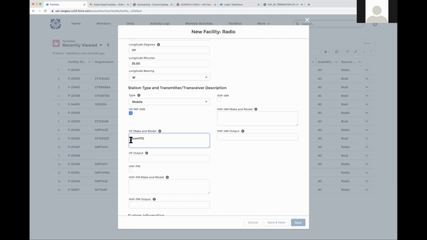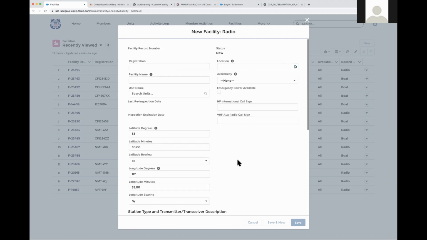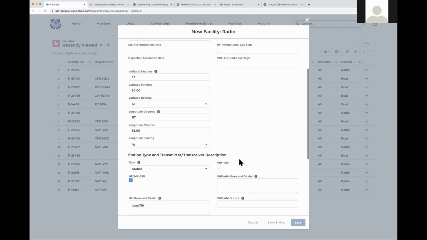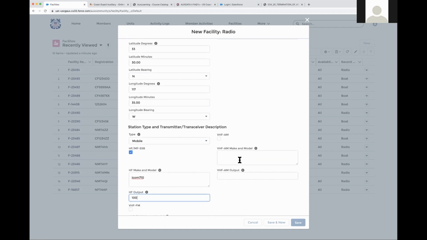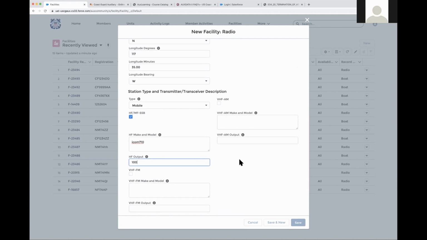The answer to the question from Tom Payne, yes, they are. The latitude and longitude will be the location where the vehicle is normally kept. The only one we have to do is the HF one there. Again, down here, the ICOM 710, and everything else is the same.